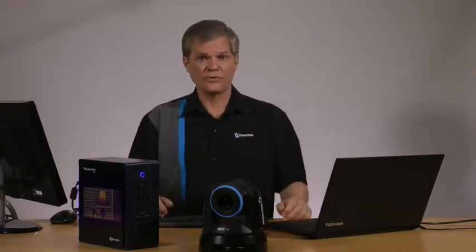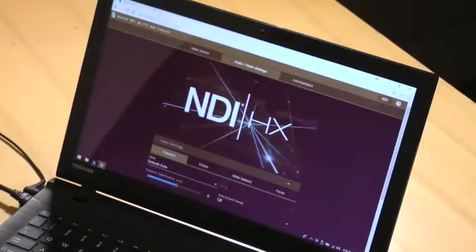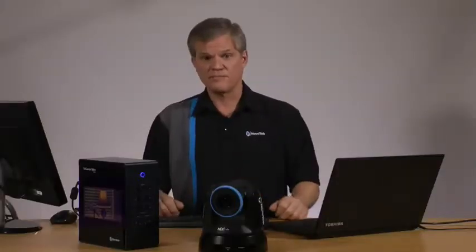About using the NewTek NDI PTZ camera with a production system or mixing application. Now this gives you the benefit of a multi-camera production with only having to run one single network cable to each camera for video, audio, remote control, tally, and power.